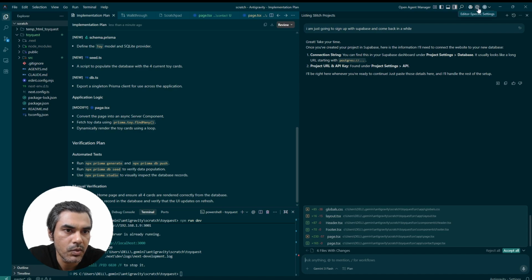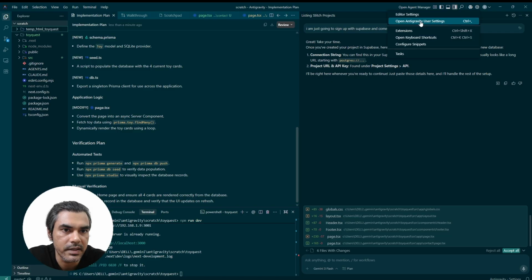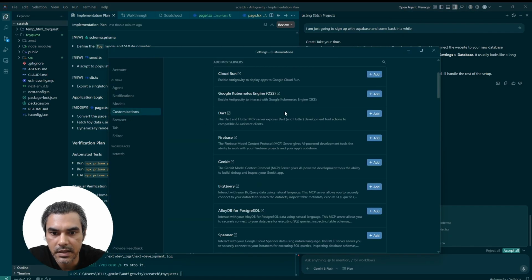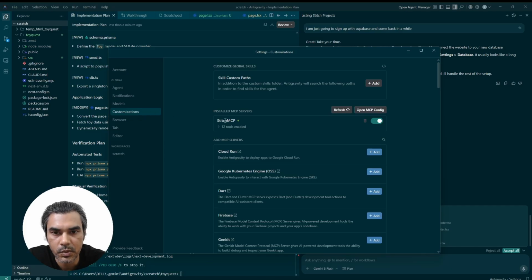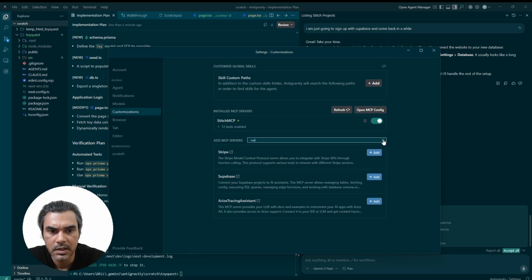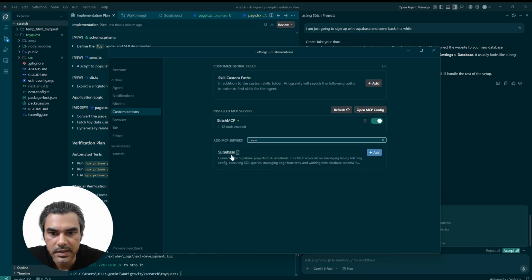Before this, I'm just going to go to the settings again and open Antigravity user settings, and in customizations, where we earlier went to attach the MCP server, I'm just going to see if there's a Supabase MCP server. Okay, so there is a Supabase MCP server: connect your Supabase projects to AI assistants. Okay, I'm just going to add this.